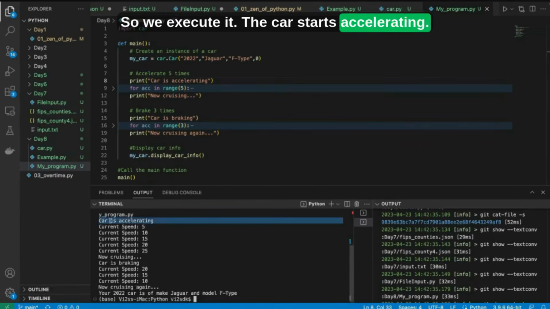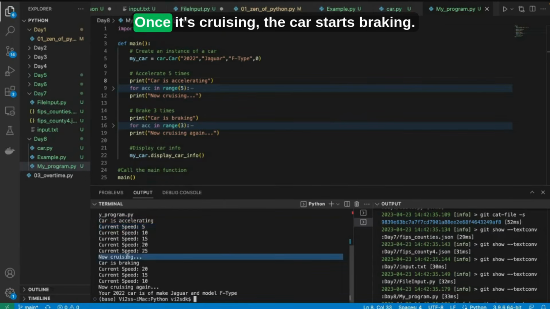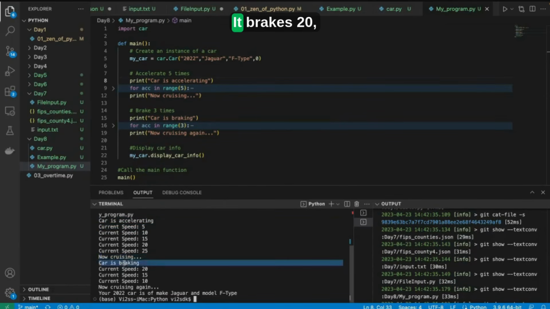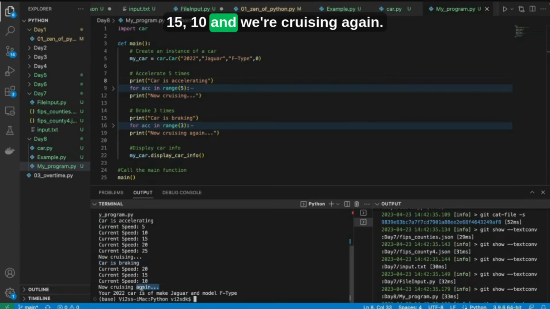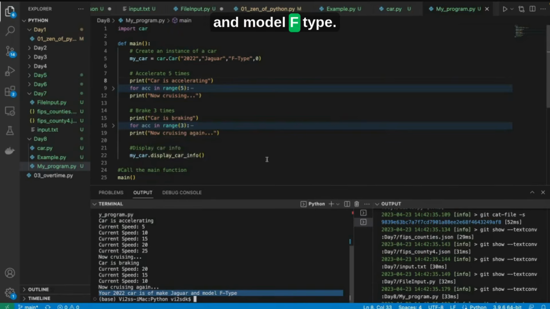All right, so we execute it. The car starts accelerating. The current speed is 5, 10, 15, 20, 25, and then you're cruising again. Once it's cruising, the car starts braking. It brakes 20, 15, 10, and we're cruising again. Now it displays the information about your car. Your 2022 car is of make Jaguar and model F-type.